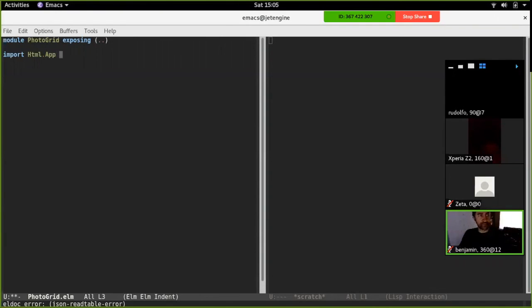Usually you don't, but I'm going to start with something called beginnerProgram. So this function takes in a record that has 3 fields. So model, a view, and an update. Oops, typoed.